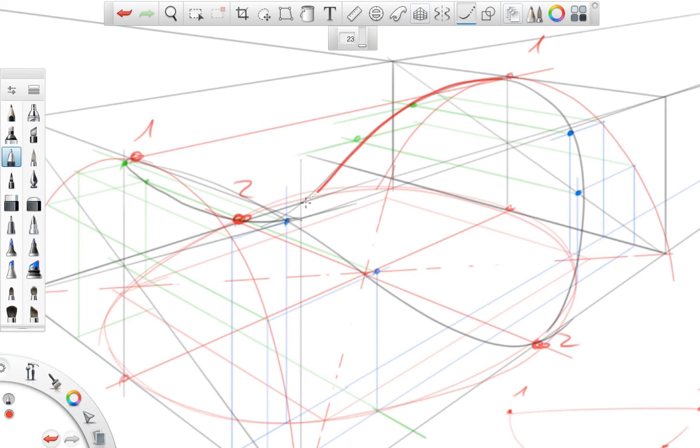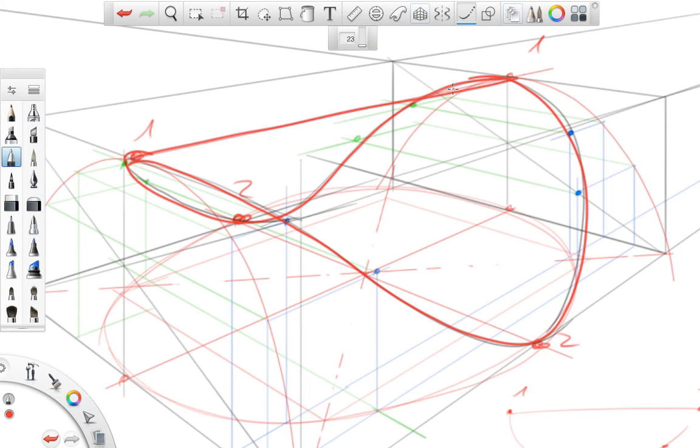Come down, go to there, go up, down, go back up, and loop back in. Perfect. So this is, for example, a connection. And more or less, this would be correct in case the Pringle would have a straight edge there.